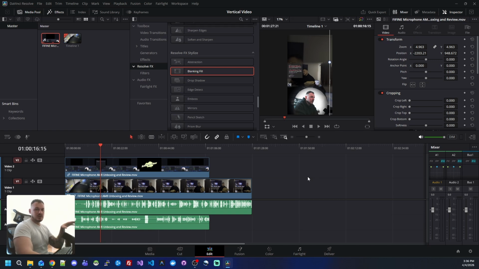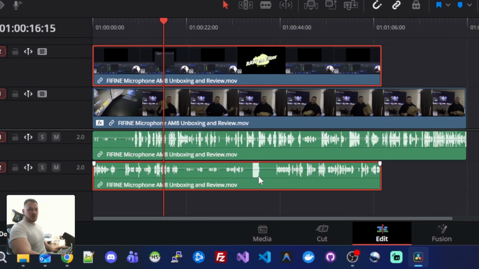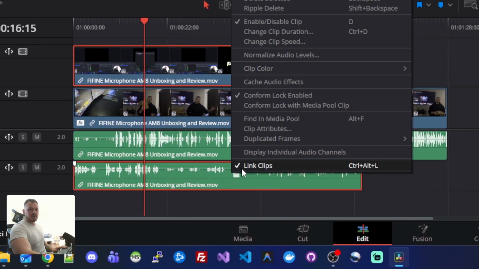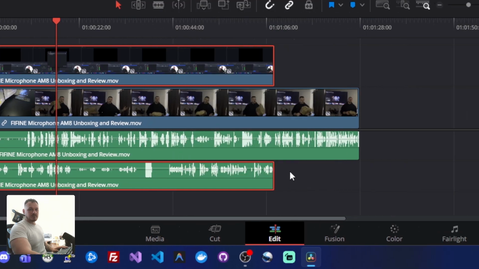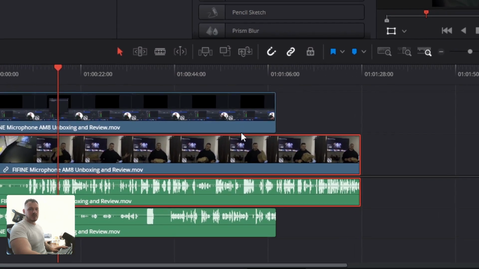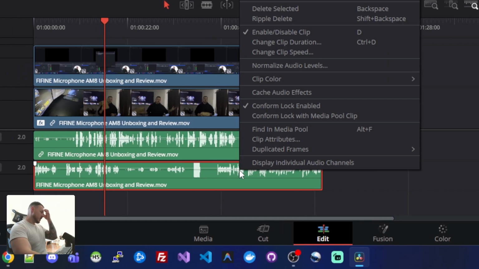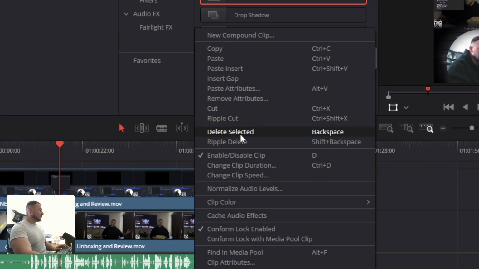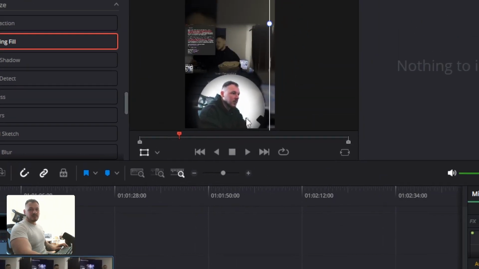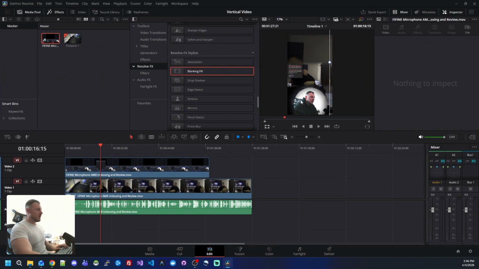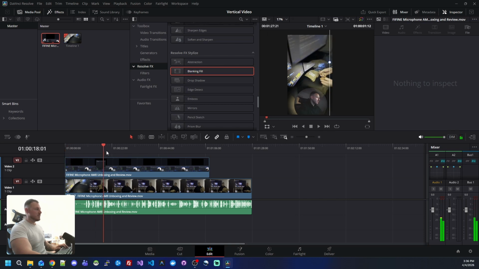Now, I don't want the sound from my camera frame, and for that, what you want to be doing is go to the audio, right click on it, and make sure you uncheck link clips. And now, as you can see, you can select the clip and the audio separately. Now, just right click on it and go to delete selected. And there we go. Now we have our perfect vertical video ready to upload on YouTube or TikTok.